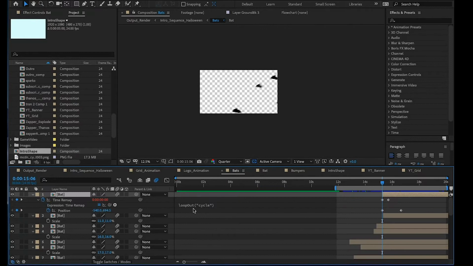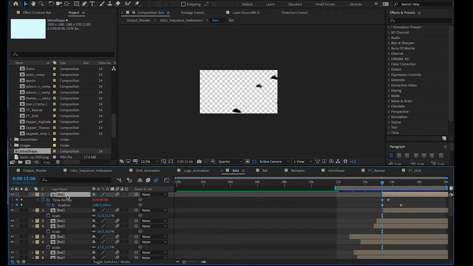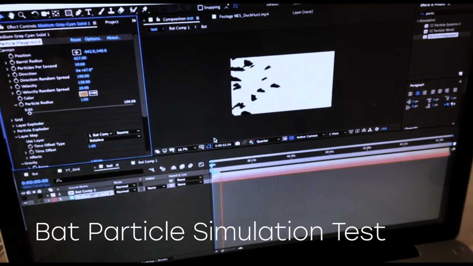In After Effects, I pre-composed the bat animation frames so I could apply a loop time expression to the comp. Once the bat was set up with a flight cycle, I could use it in a particle simulation, or duplicate and key the bat's flight path by hand. The bat particle simulation works great for large swarms or background detail.